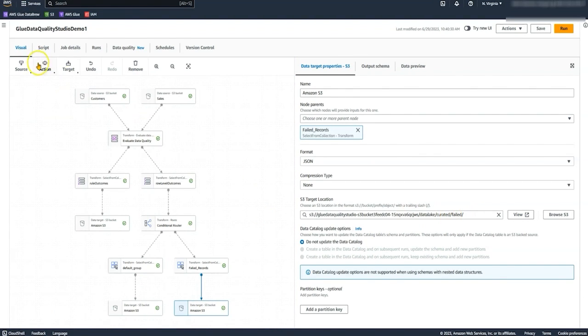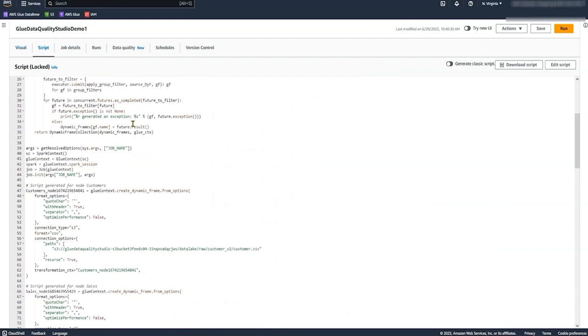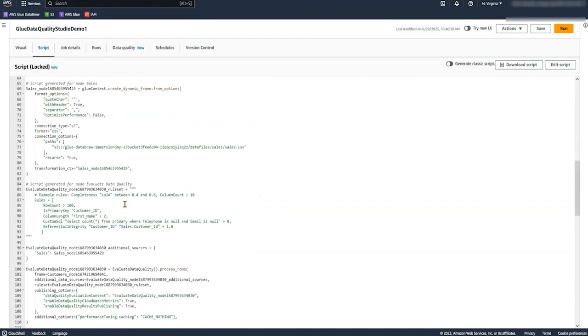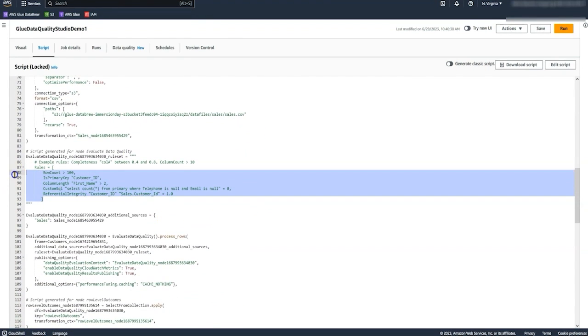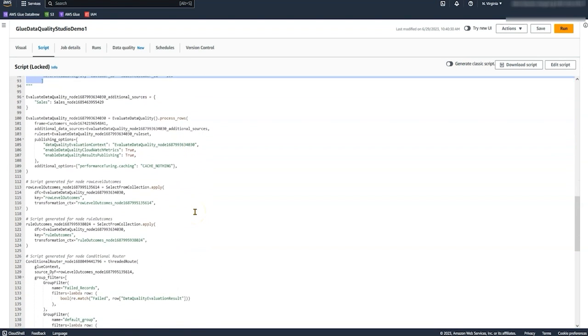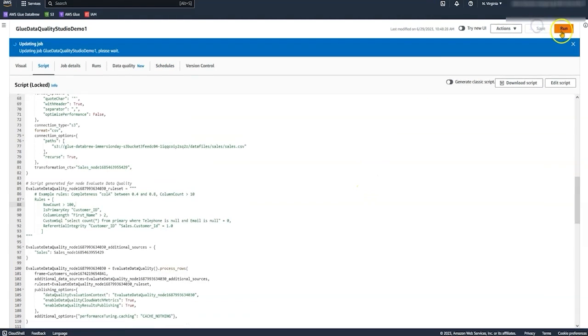Glue Studio automatically generates the code that you can view. You can easily take this code, parameterize it, and reuse the same job for different data sources and data quality rules, thus reducing your overall development time. Let's save and run this job.